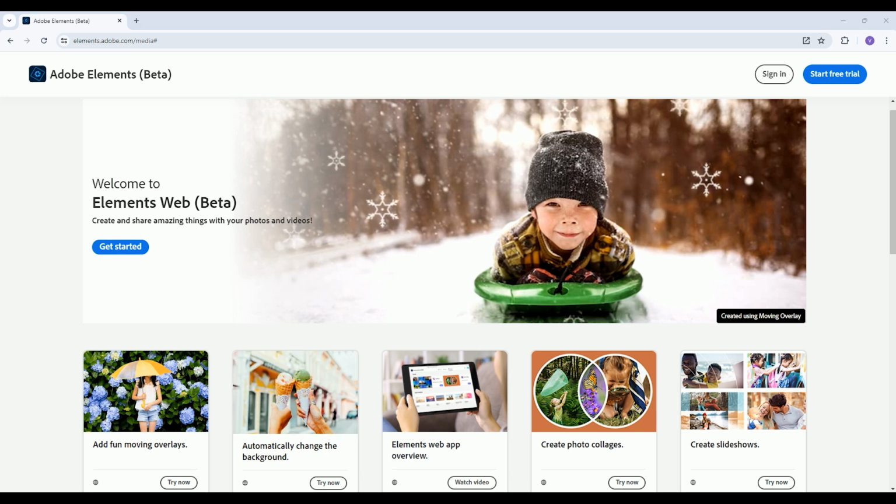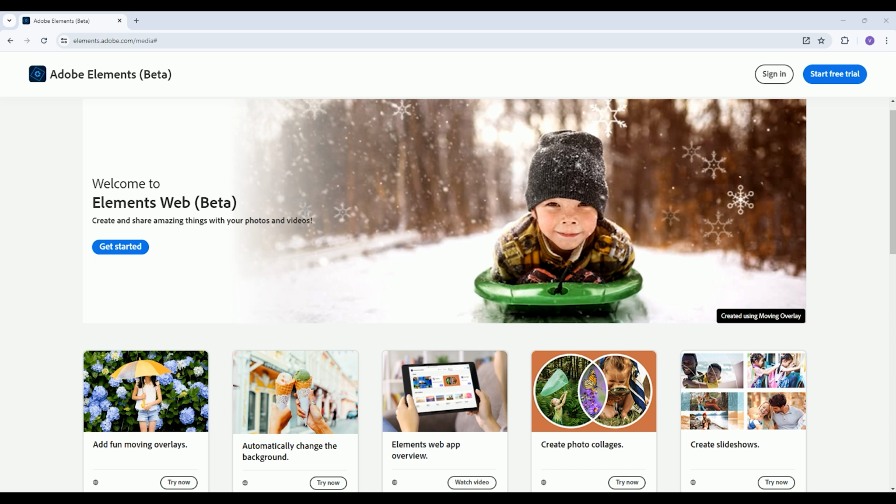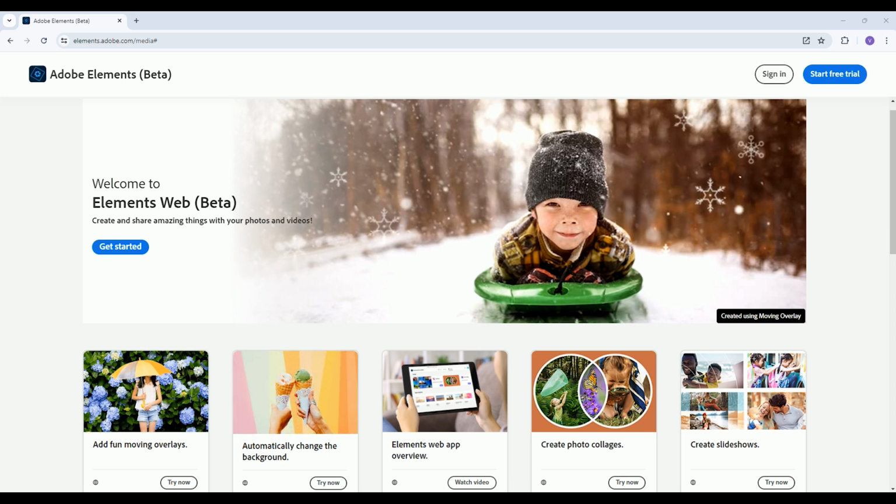Hello. Welcome to this walkthrough of the new Auto Backgrounds feature in the Elements web app. Elements web app is a companion tool to the Photoshop Elements desktop application.